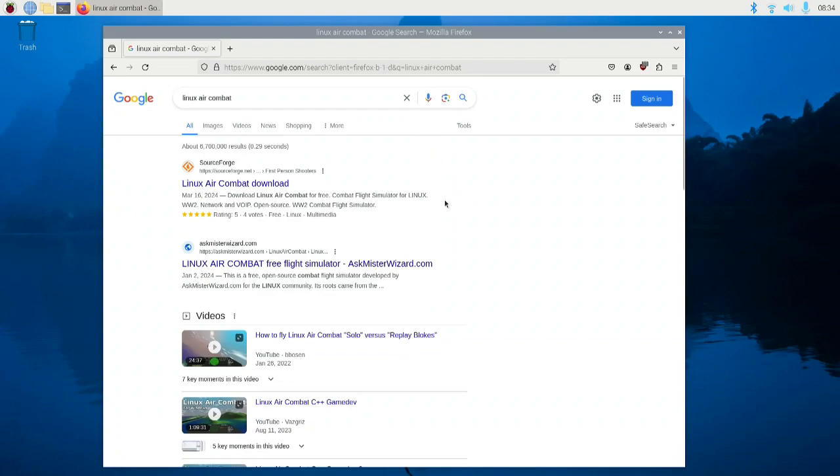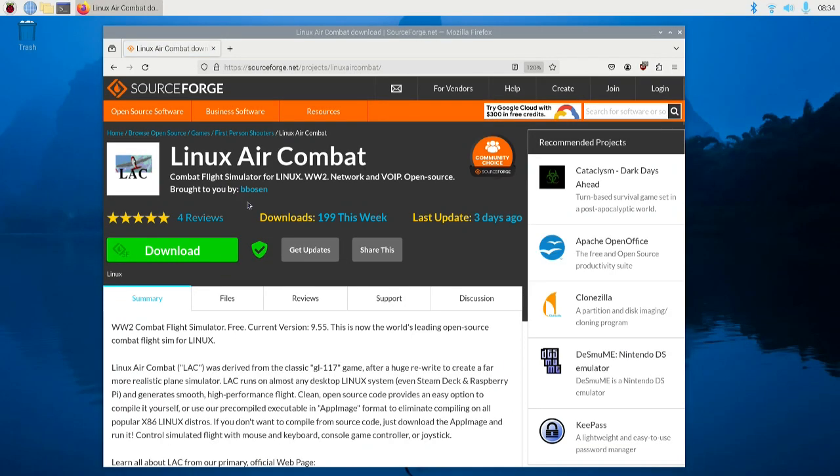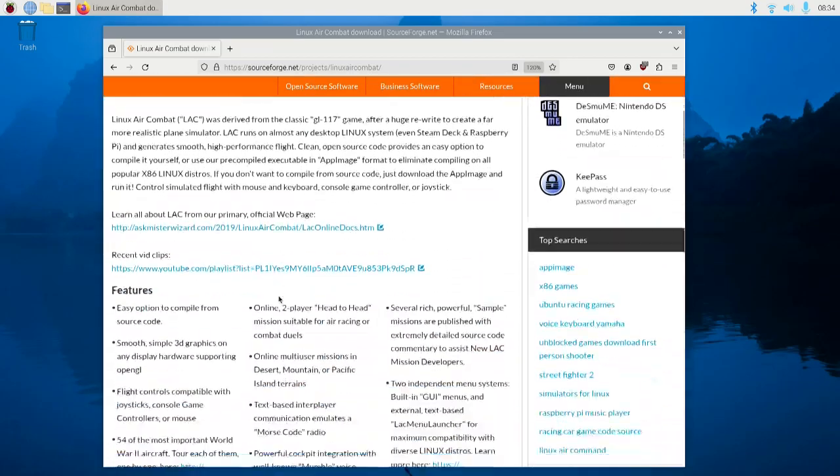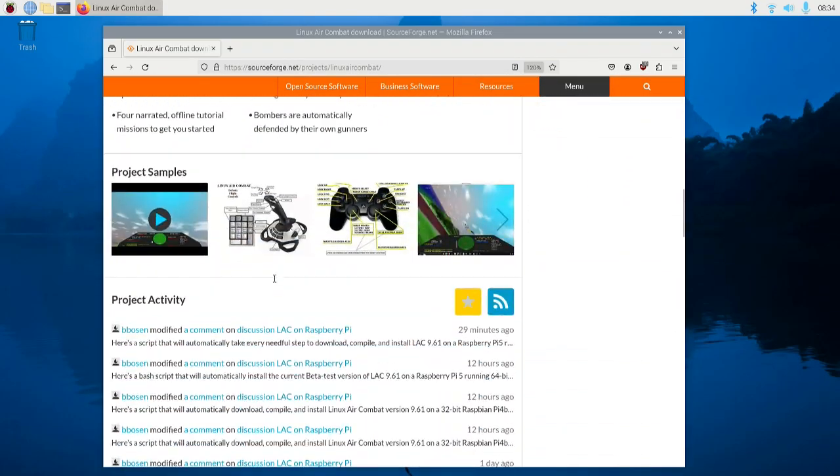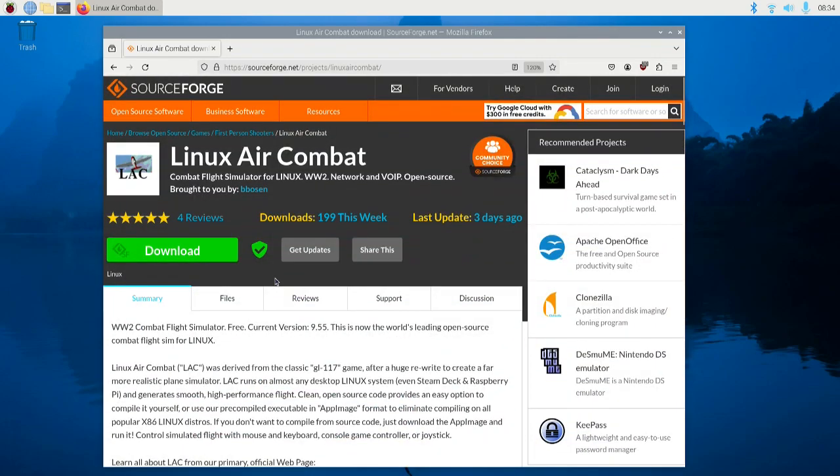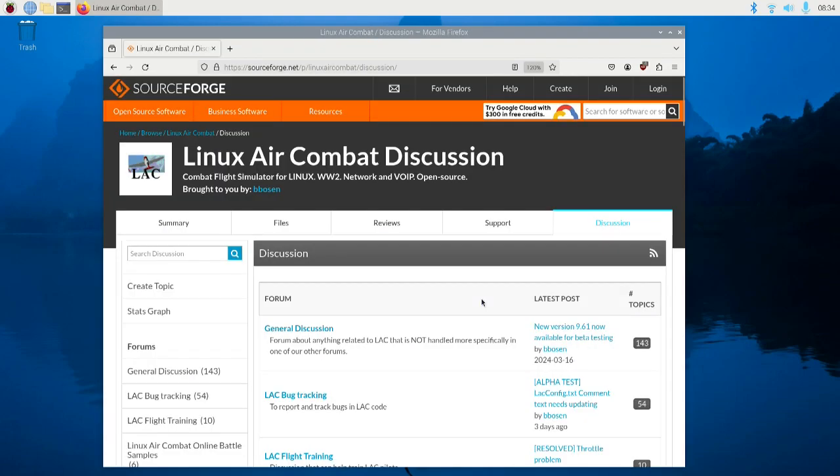The link you want is the SourceForge link, and usually that'll be the first link to come up. But we use SourceForge for our downloads and for our forums, and so that's why we're going to go there for our purposes here. Click. That'll bring up this page describing Linux Air Combat, showing some helpful movies and summary features and forums and things. There's the files where you can download things, but it turns out that what we want for our purposes here, the easy way to do this on a Raspberry Pi is to go to our discussion group, because we have a forum on Raspberry Pi that has some helpful things.